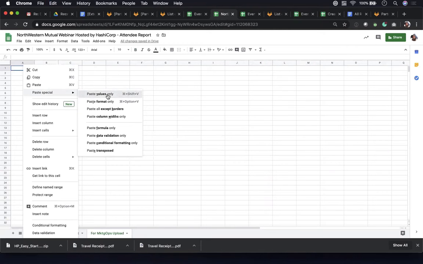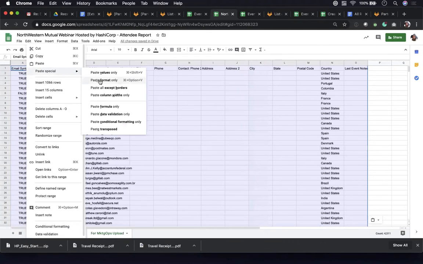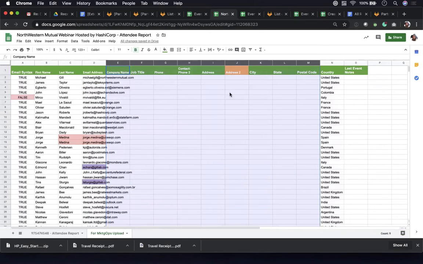Paste values only. Then you can paste format only, because if you just press copy and paste, it might copy over the formula and give you errors. So you want to paste values only and format only. And then you can delete all the unnecessary columns, the blank ones that won't have any data in them.